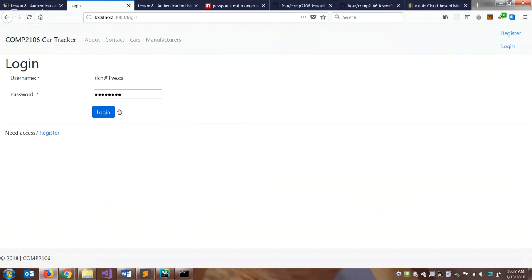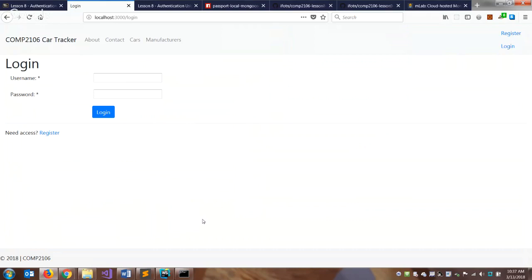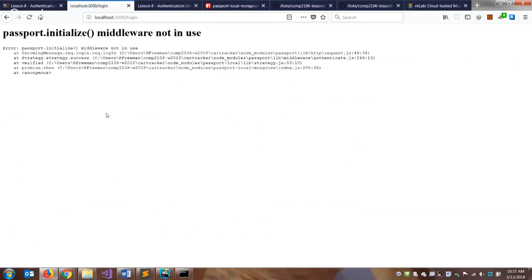So if I put in, actually I'll put in an invalid login first. And it redirects me back here. Now, we haven't given the user any indication the login failed, so we'll need to deal with that. But at least it recognized that that credential wasn't valid. What if I put in a valid credential? Then we get this.